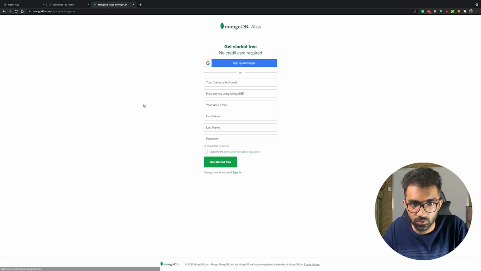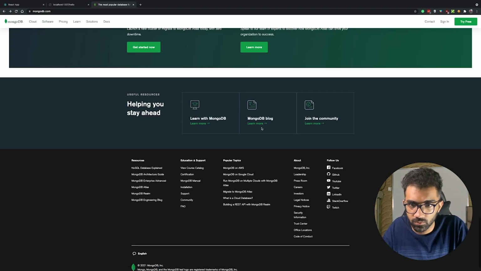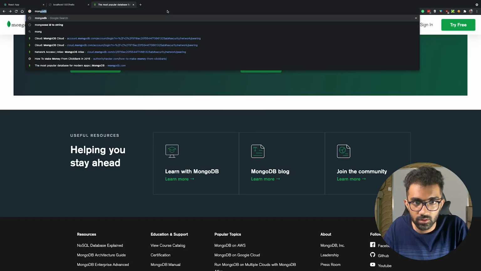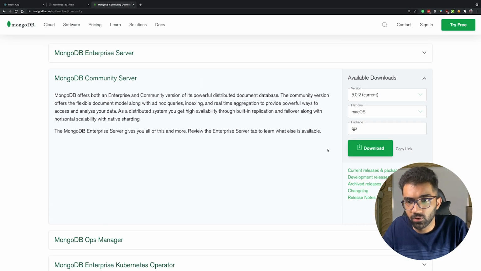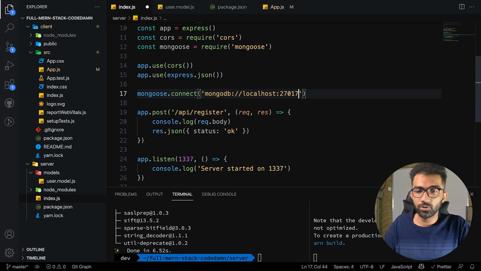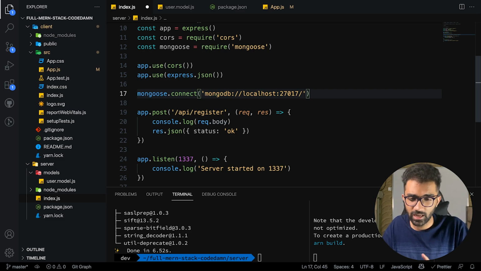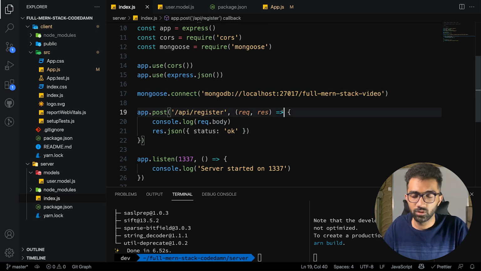I think if you do go to get started here, now you don't need to probably create an account. Let's see, MongoDB download. Yeah, you want the community download version, and once you download it, it'll install it, open it, and it'll automatically be started on port 27017. Okay, so once that is done, you should be able to write something like mongodb://localhost:27017 and the name of the database. And the good thing about MongoDB, or bad thing depending on how you see it, is that you can pretty much specify the database name and collections right away inside the code, and it'll automatically create it if not present. So I can just say this is full MERN stack video, for example, and that's it.